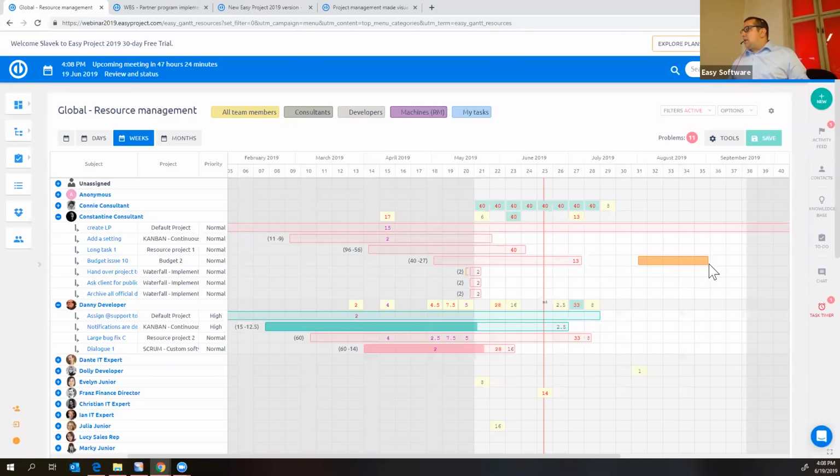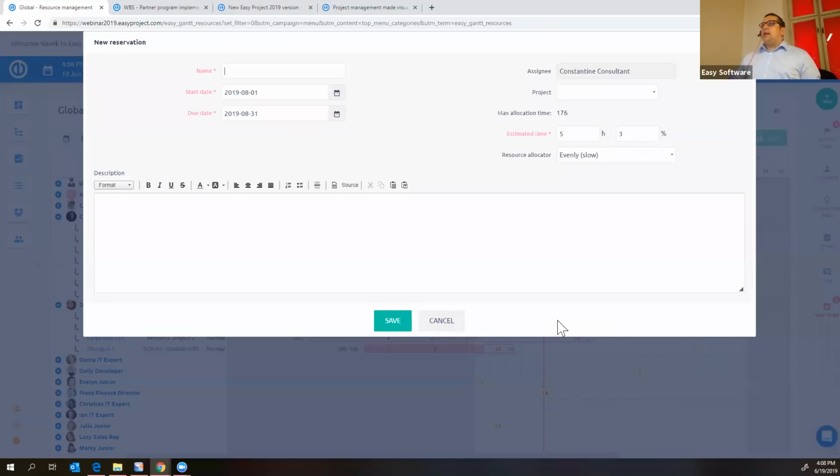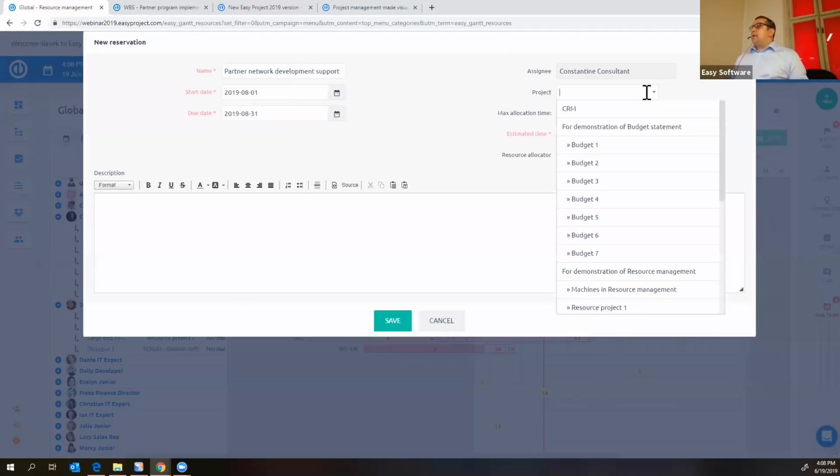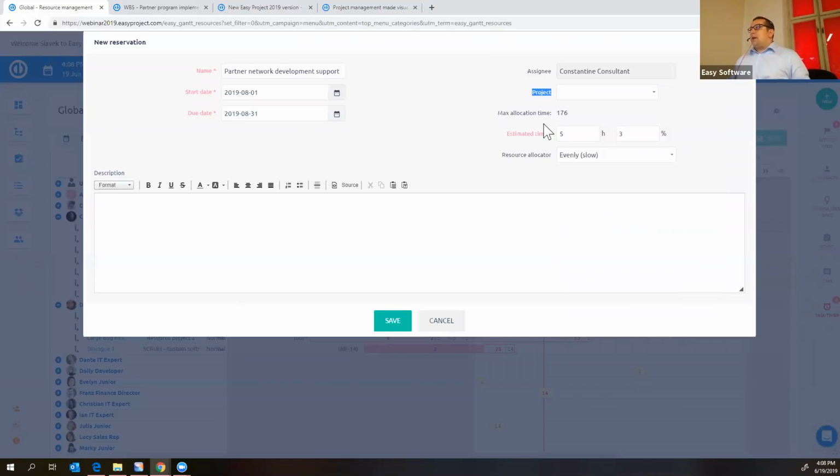So I can do just like this and create something we call a reservation. This reservation can be for, maybe, my internal initiative for, let's say, partner network development support, whatever. I can assign it to some project or not, doesn't matter. I can work without it.